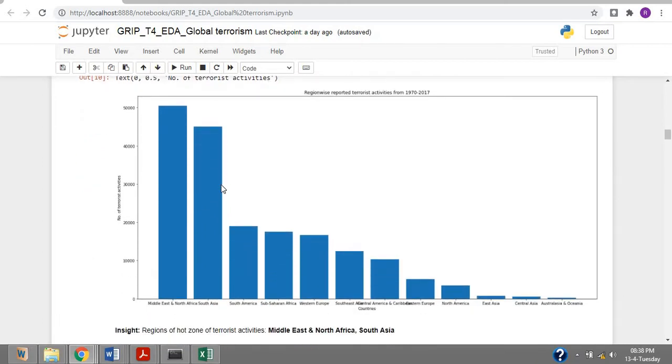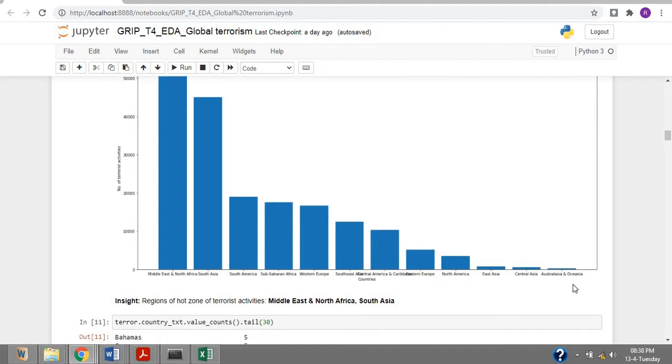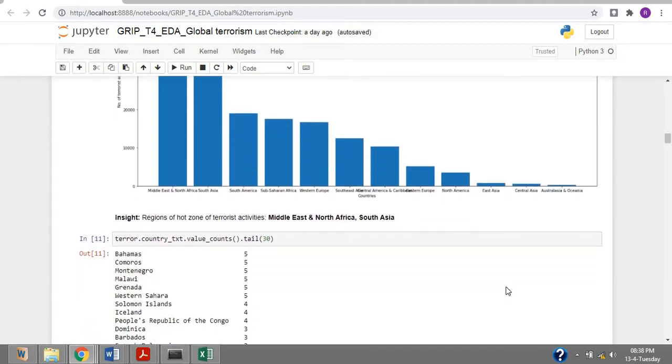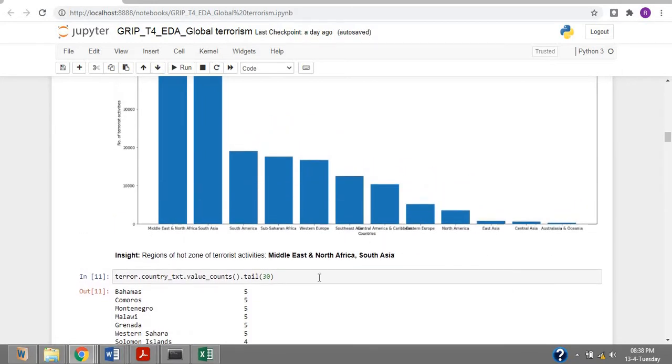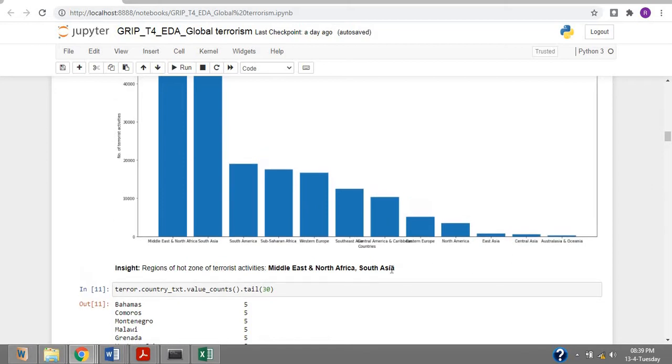Now, analysis of the graph. The Middle East and North Africa, the MENA region, and the South Asia region seem to have reported many terror activities, which is evident from this figure. The regions where there has been less terror activity, the last three, which are significantly low, are Australasia and Oceania, Central Asia, and East Asia. So the hot zones of terrorist activities are the Middle East and North Africa and the South Asia region.